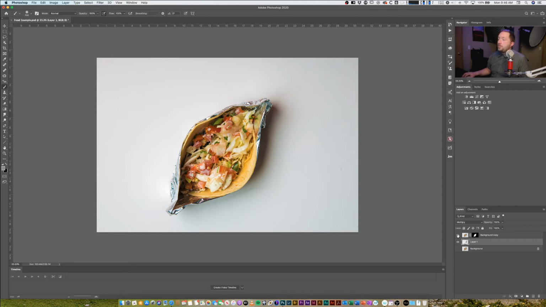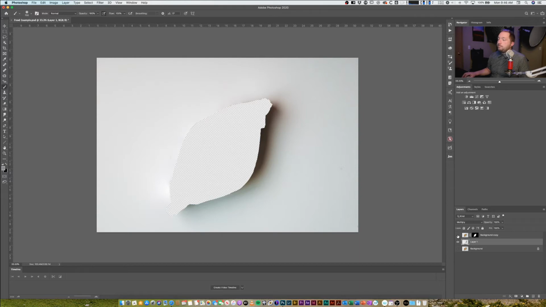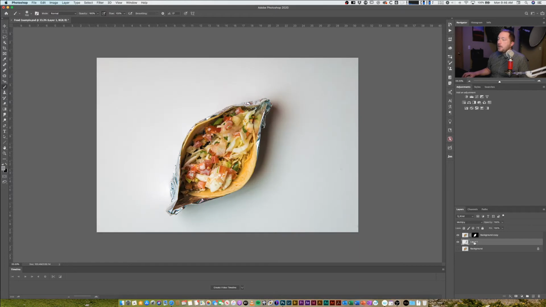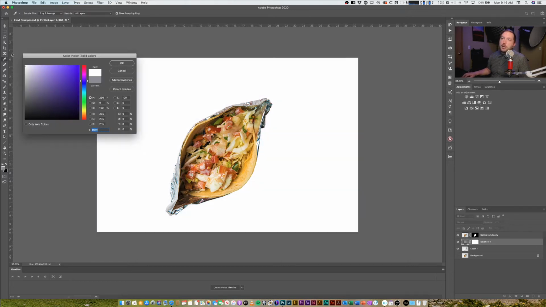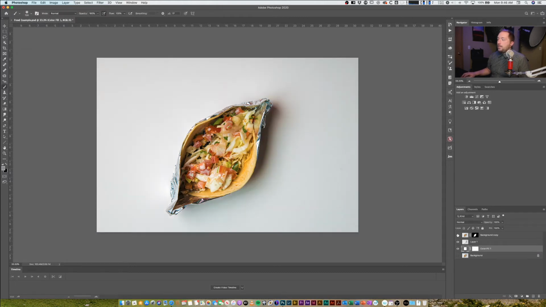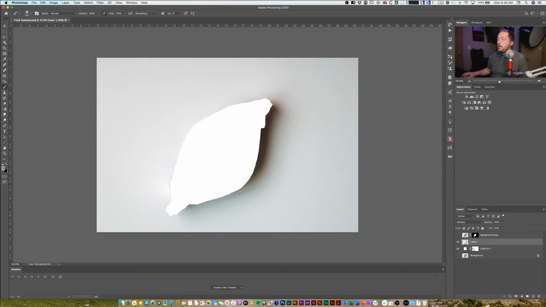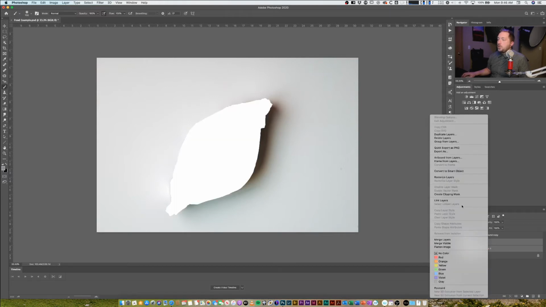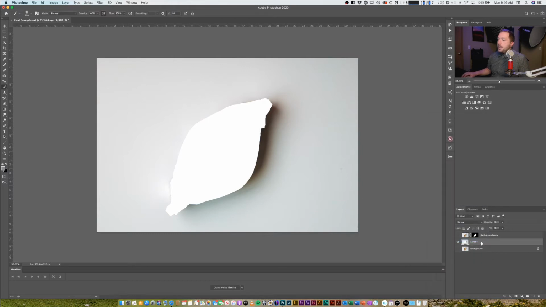So with our shadow layer and our product layer, we're going to create a new solid color fill layer, a white solid color layer. And with that, I'm going to put that down below this shadow layer. So our shadow layer has white now underneath it. I'm going to go ahead and merge these two layers. All right. Now I'm going to name it shadow helper.